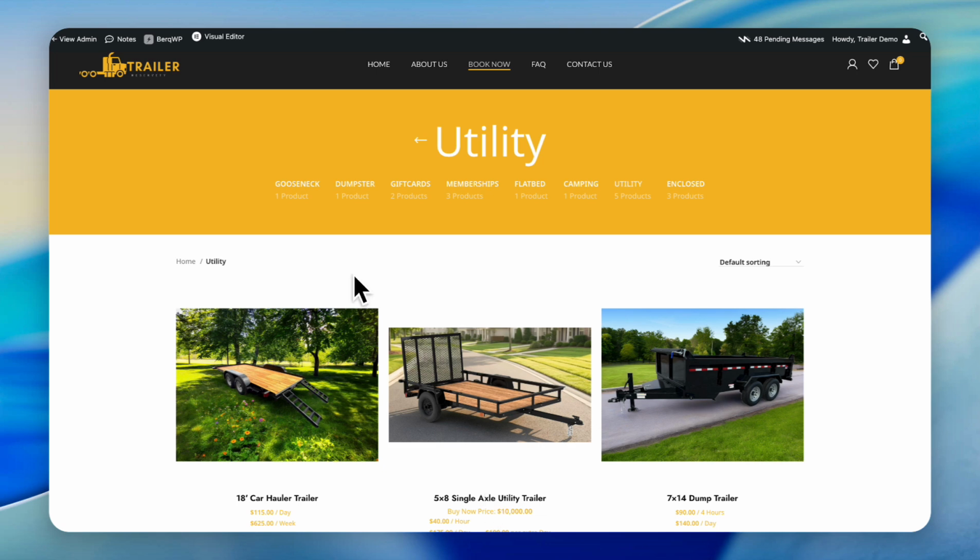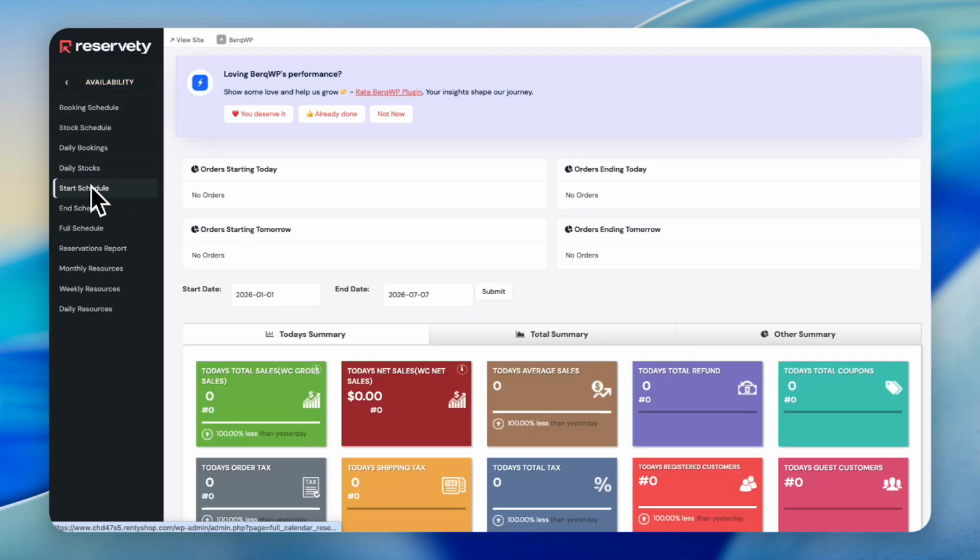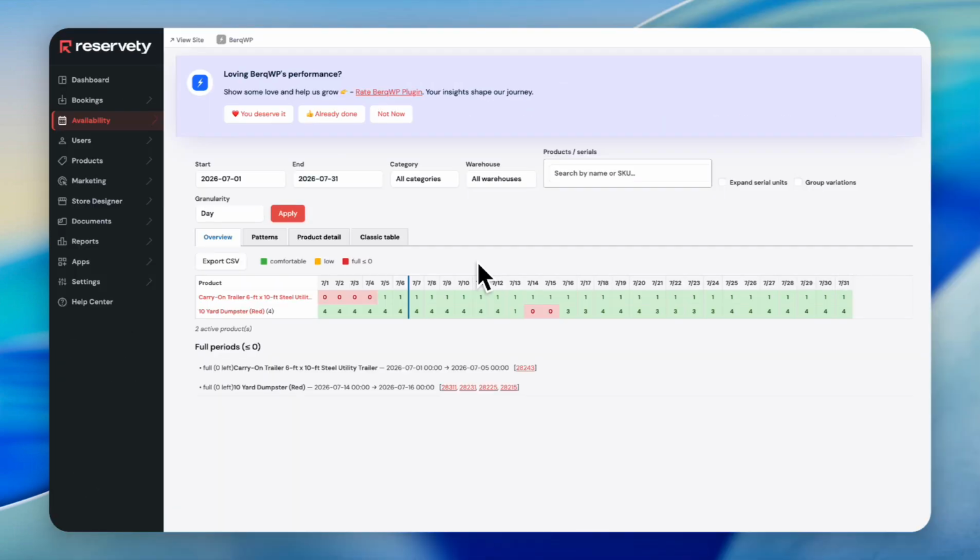To access the inventory reports, go to the admin dashboard, click on View Admin, then click on Availability. Then click on Daily Stocks. On the Daily Stocks page, at the top you can select your reporting period. Choose category or a warehouse. Search for specific products and choose whether to expand the serial units or group variations. Once you have selected your filters, you will simply click on Apply.